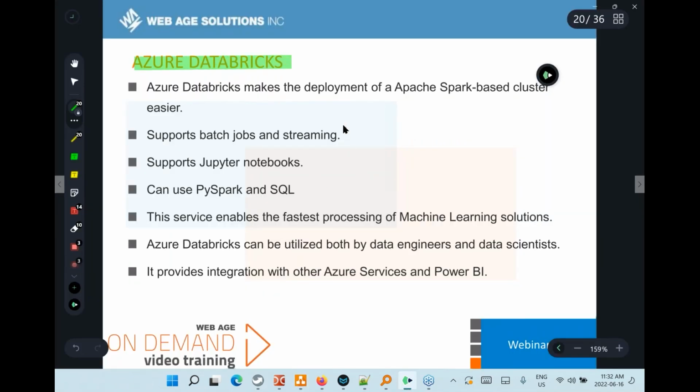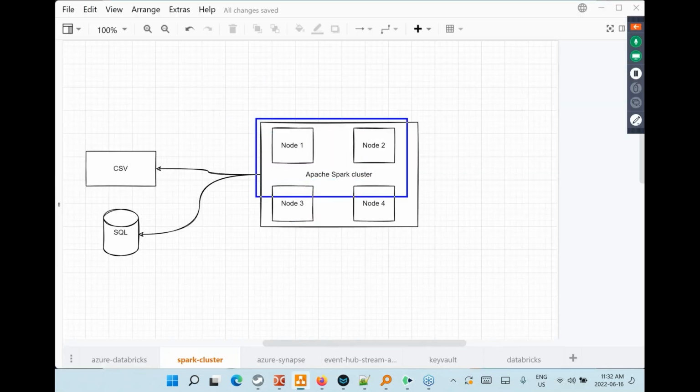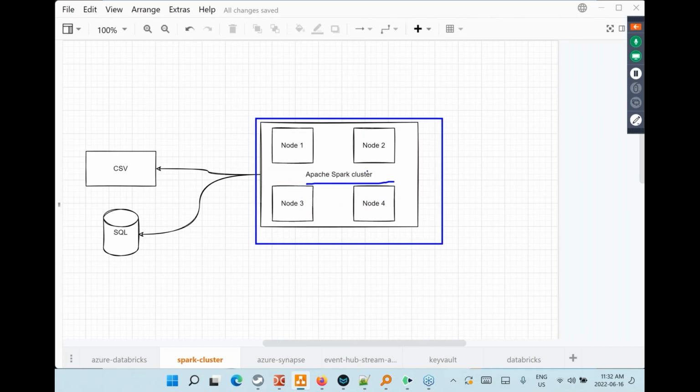Databricks, in a nutshell, is based on an open source project called Apache Spark. Apache Spark is a technology that can be used in your on-premises environment. And what exactly is Apache Spark? It's basically a cluster that can contain multiple nodes, where each node is a machine. It can be a physical machine or a virtual machine, running in your on-prem environment, or on the cloud as well.